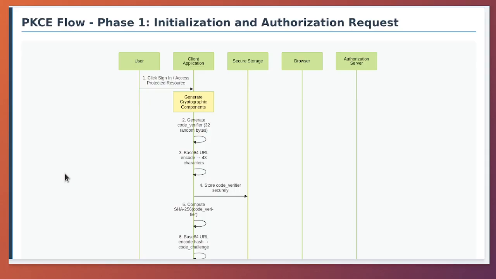The PKCE flow, pronounced "pixie", which stands for Proof Key for Code Exchange, begins when a user wants to authenticate with an application. This first phase covers the initialization steps that the client application, meaning the application the user is trying to access, for example, a mobile banking app or web application, must perform. It also covers constructing the authorization request that will be sent to the authorization server, which is the identity provider, for example, Google or Microsoft, that verifies who the user is.